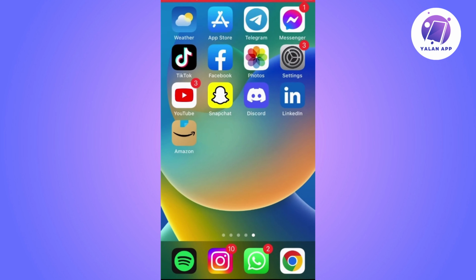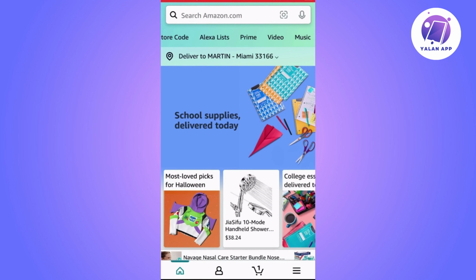Today, we're going to show you how to change your phone number on your Amazon account. The first thing that we are going to do is to open the Amazon application. Make sure you're logged into your account to proceed.